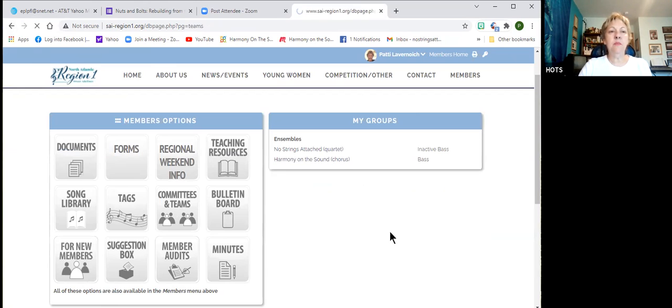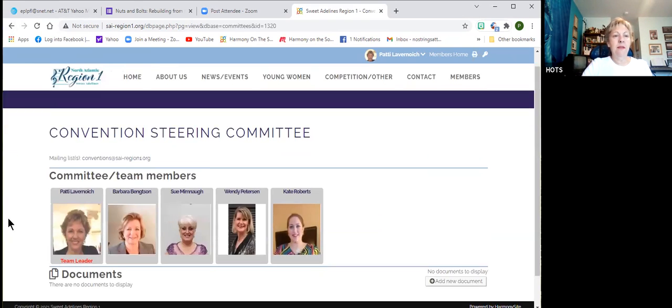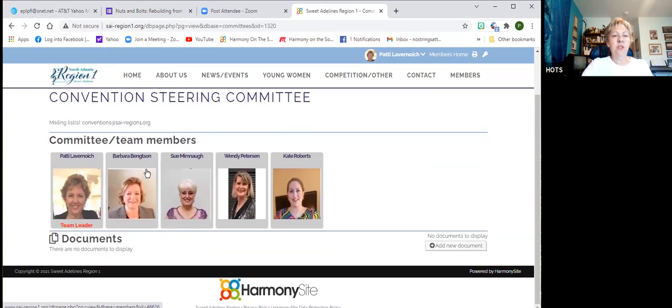Alright, committees and teams. This is going to show you what we have in our region. The Convention Steering Committee happens to be my committee. We've got me, Barbara is our housing coordinator, Sue Mimna is our official panel liaison. She takes care of the judges at our competitions. Wendy Peterson is our vendor coordinator. And Kate is our competition coordinator. When I updated this last, we did not have a registrar, but we do have a registrar now, so I need to update that.